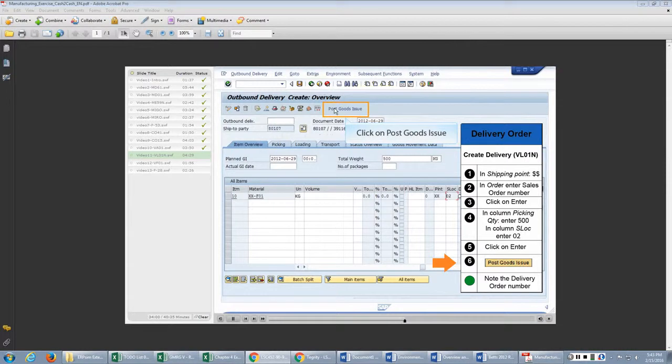In a real company, the sales rep will typically click on Save and the delivery document created will be saved in the system. The warehouse worker will then have to retrieve the document in the system and click on the tab Post Good Issue once and only once the actual delivery can be confirmed. In this exercise, we do not need to wait for that confirmation. Hence, let's click directly on the Post Good Issue tab to complete the transaction.